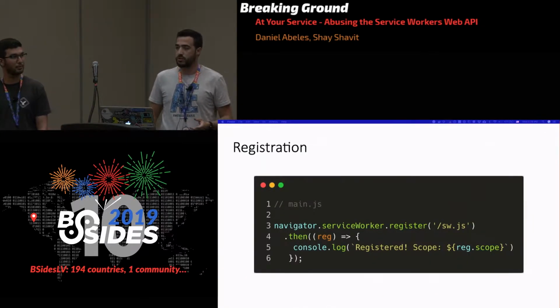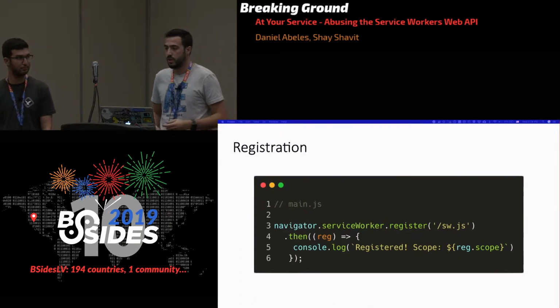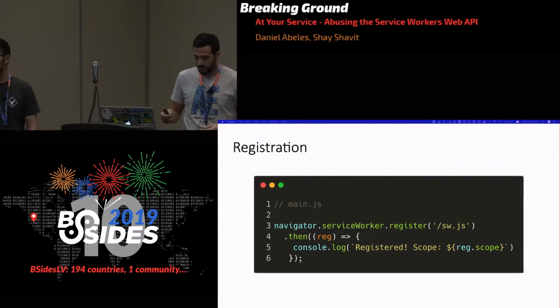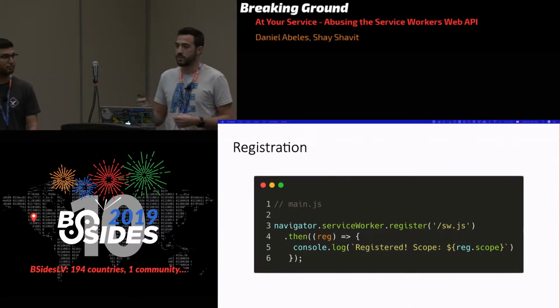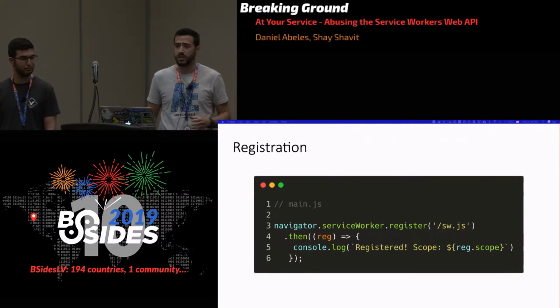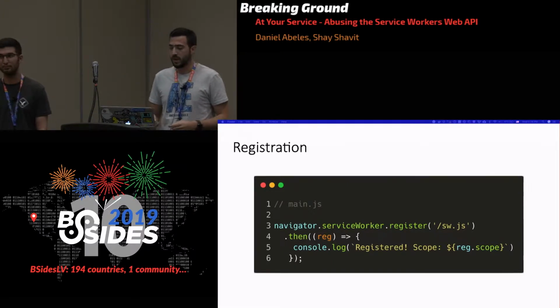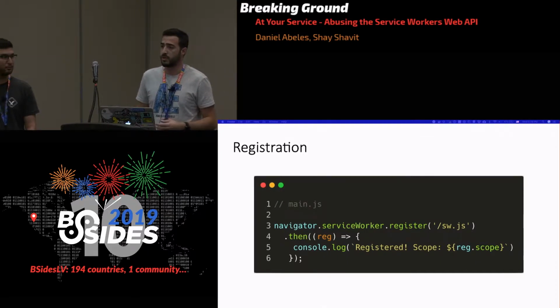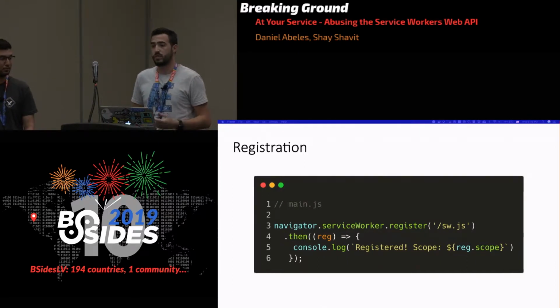To register a service worker, we use the register function that gets as the first parameter the path of the service worker file on the server. It has to be a physical file. It cannot be any in-memory object, like a blob, for example. And that function returns a promise that, when resolved, gives us information about the scope.